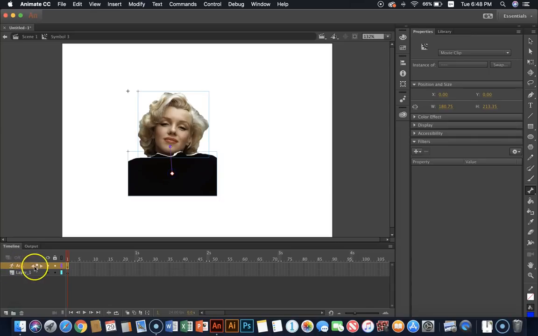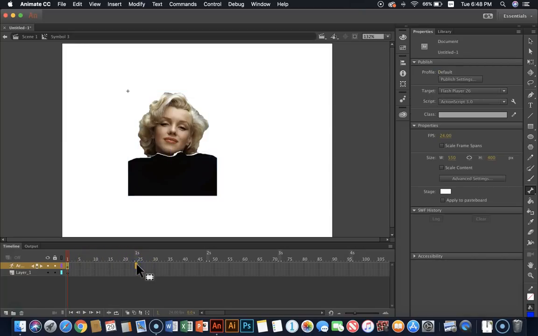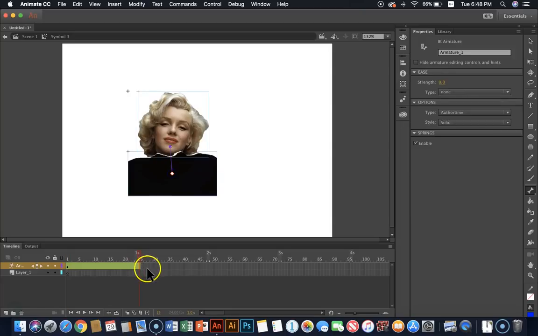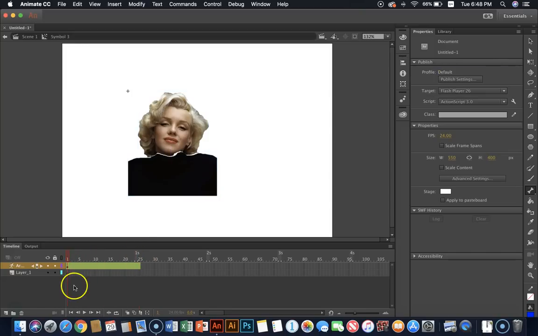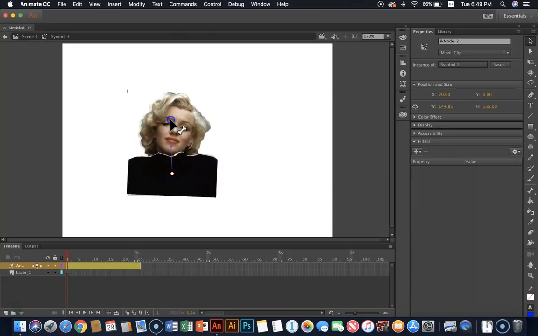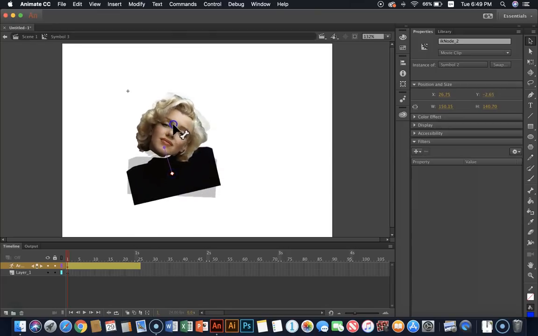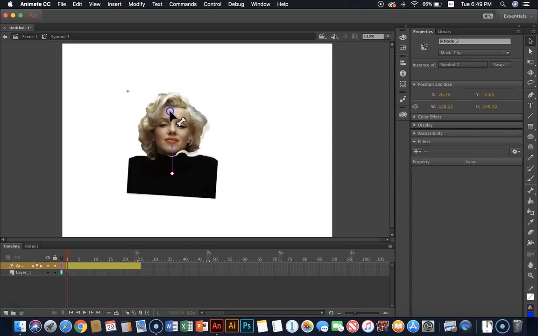You can see I've got my armature layer here. And let's say I want her head to tilt back and forth for 1 second. So I'm going to go out to frame 25, hit F5, and go back, put the scrubber back, and grab my selection tool. So I got my scrubber on frame 1, and now I can wobble it there, right? Let's see if I hold the shift key down. Yeah, if I hold the shift key down, I can just do a little tilt like that.